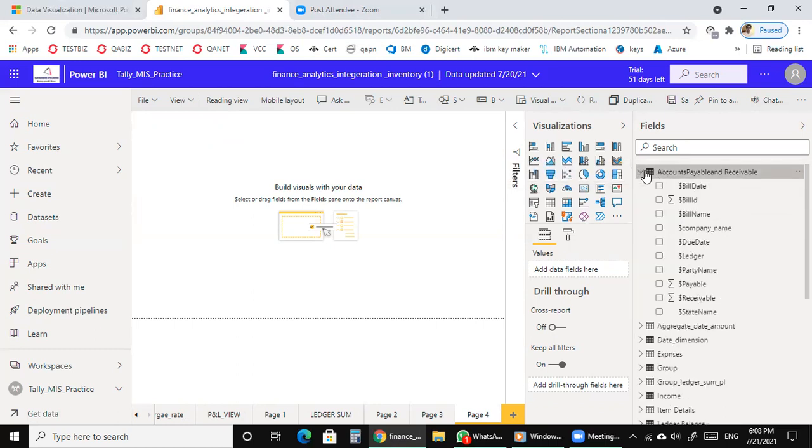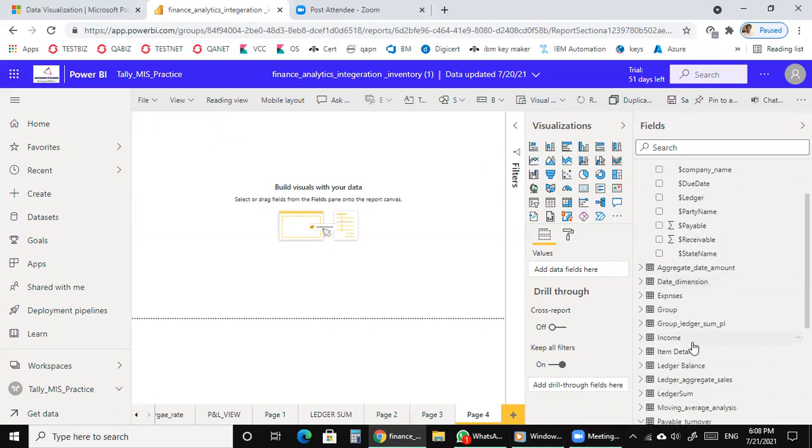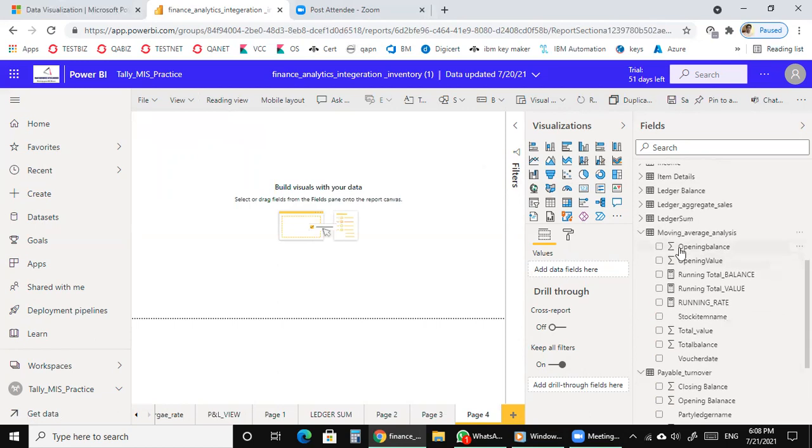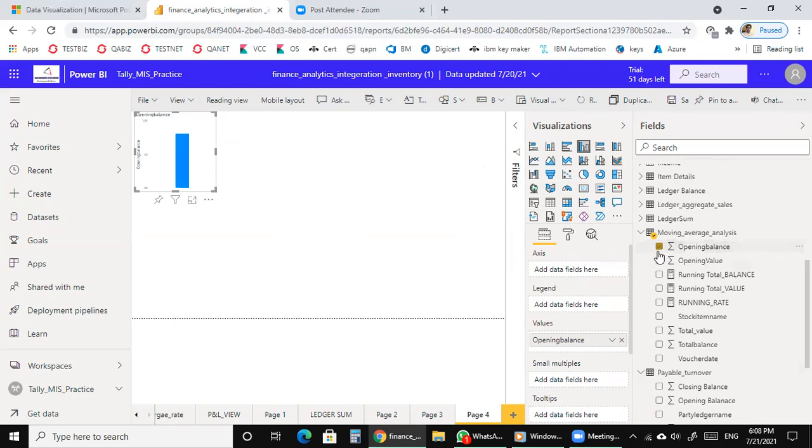An account receivable, account payable ratio, right? Yes, sir. First I show you payable turnover, and moving average ratio analysis is also there. And moving average analysis, I have to do. Bhuvneshwari, you know, this moving average rate analysis is so useful. Many people don't get the valuation correctly. So you can use this, right? And moving average analysis is very useful. And I have to fill it.